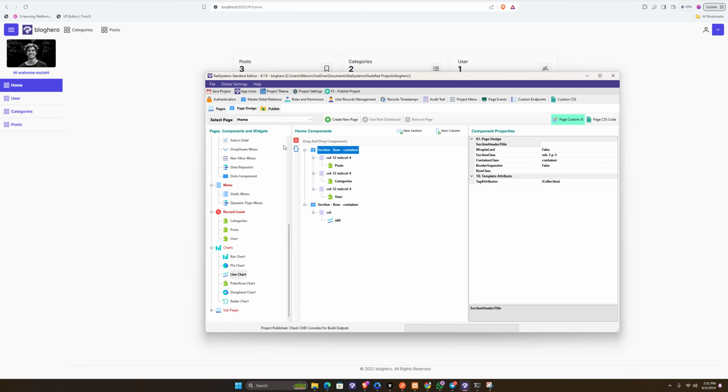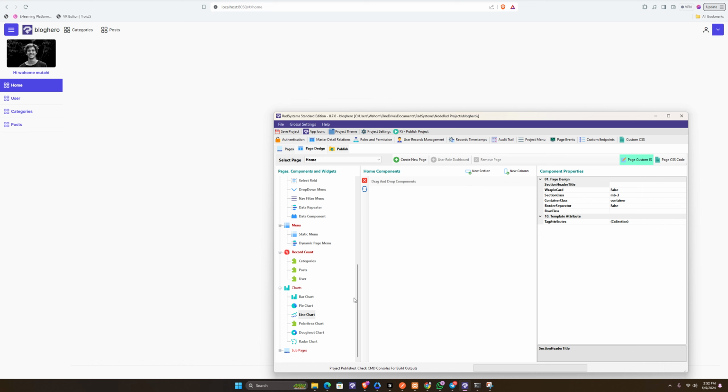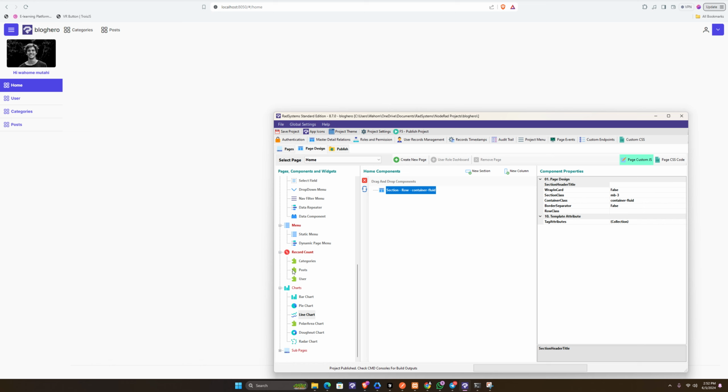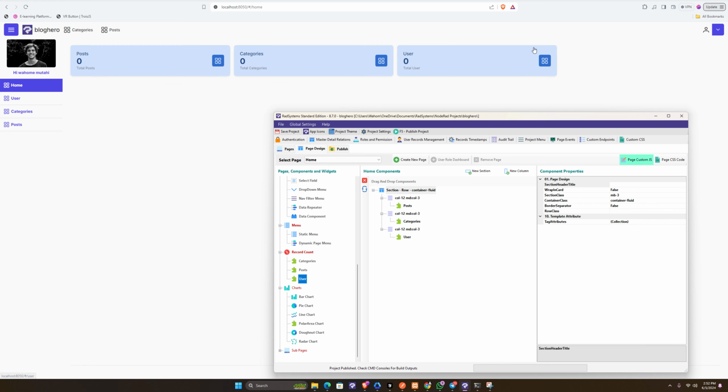So what I'm going to do is just delete everything. So I have this blank page here. If I publish this, it should be blank right about there. Now I'm going to create a section. The section is the first thing I'm going to create, and I'm going to just drop that. Now down here, when we have record counts, I want to show posts first, then categories second, and users last. So if I publish this, this is the default one that we get here, right?